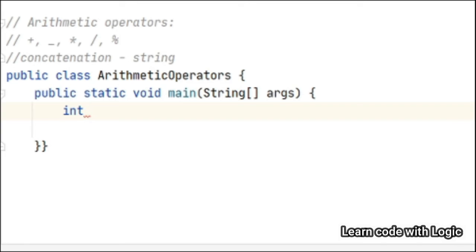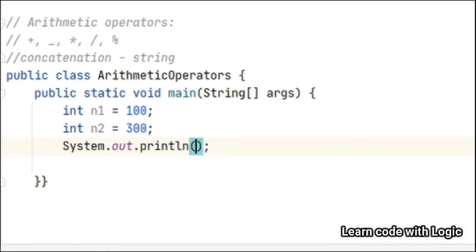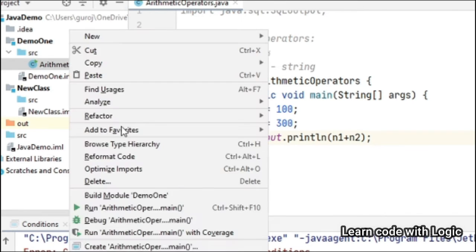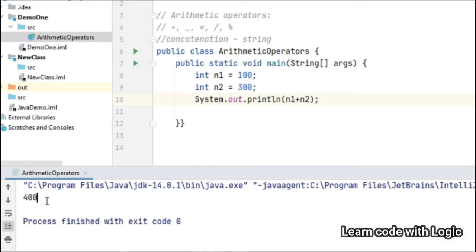Now let's do some mathematical operations. Suppose int n1 equals 100 and n2 equals 300. Print statement n1 plus n2. Let's execute the program. In the console we can see the addition, 100 plus 300, 400.